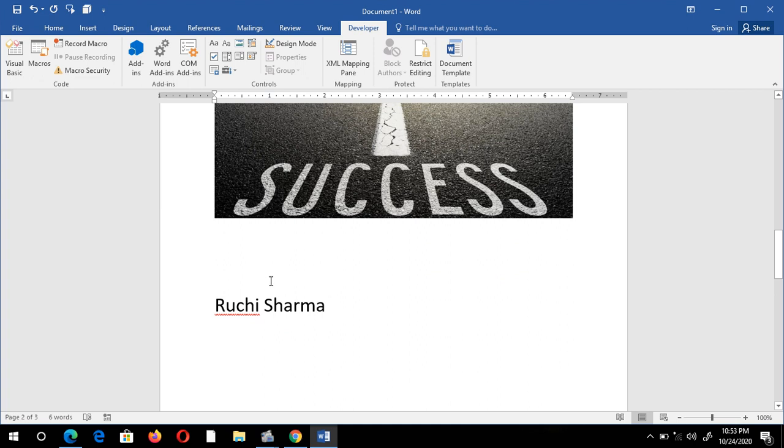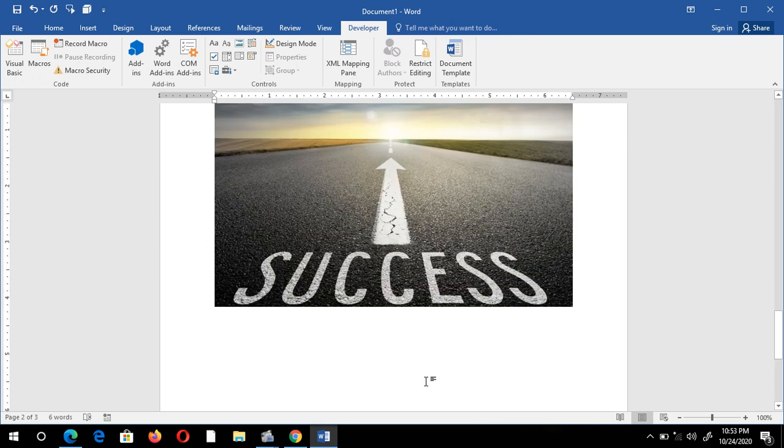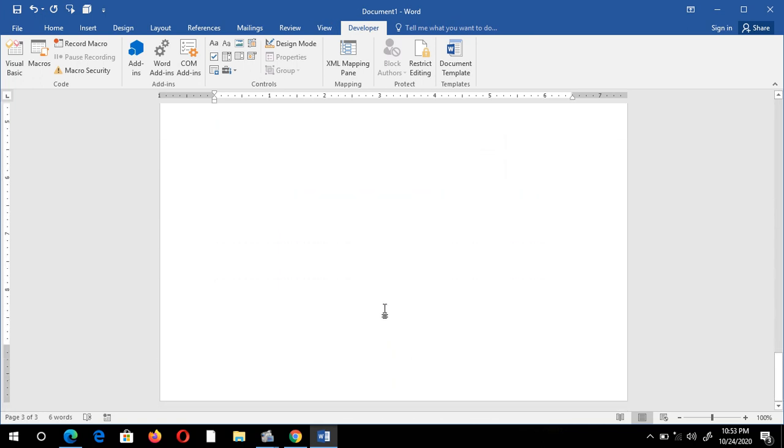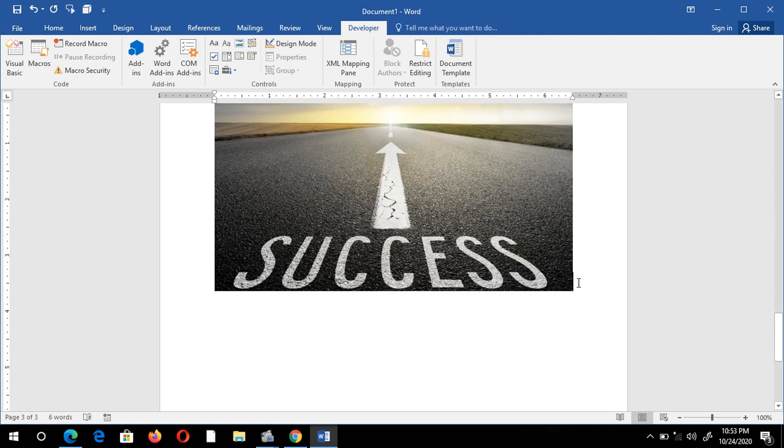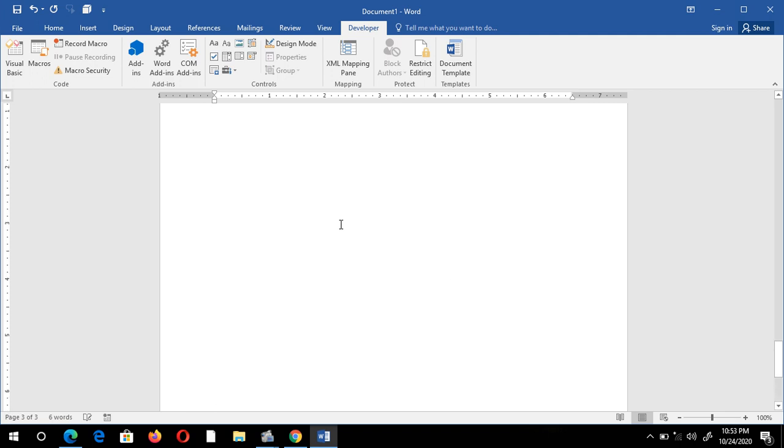So in this way I create the macro and I can insert that macro button on any tab. It is not necessarily that you can only add that macro button on the quick access toolbar. You can also add it on your tab. Now I want to create a macro with another method. So for that I have to go to the next page here.